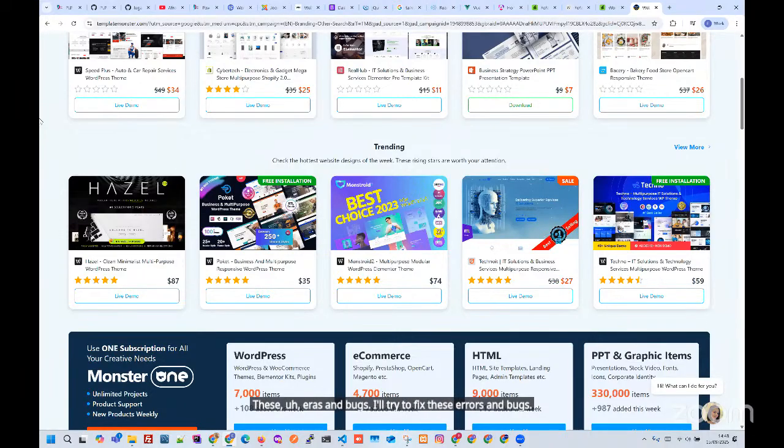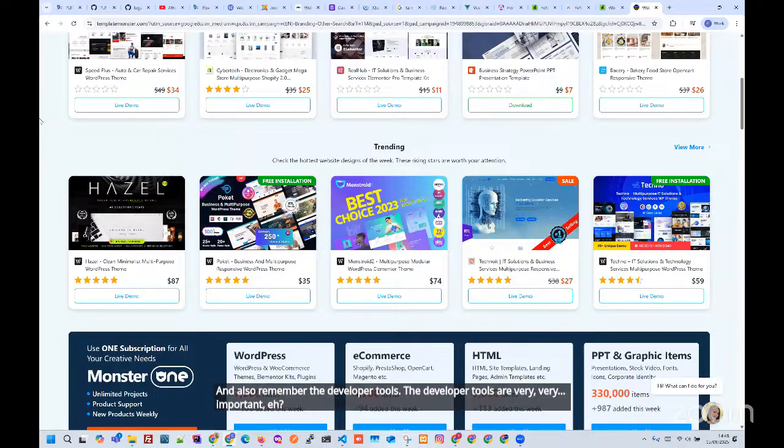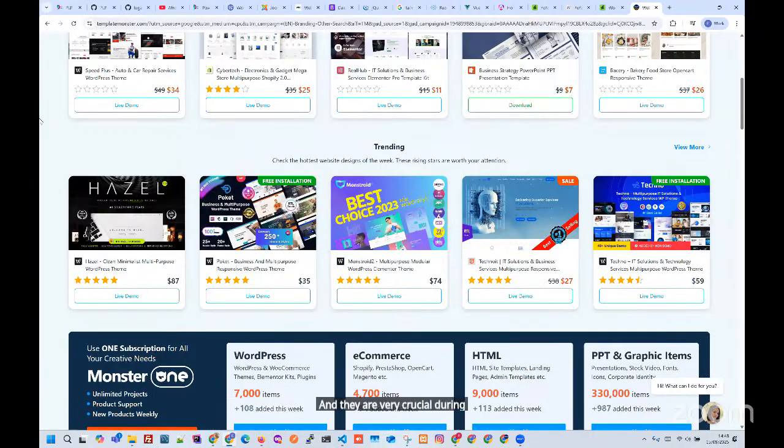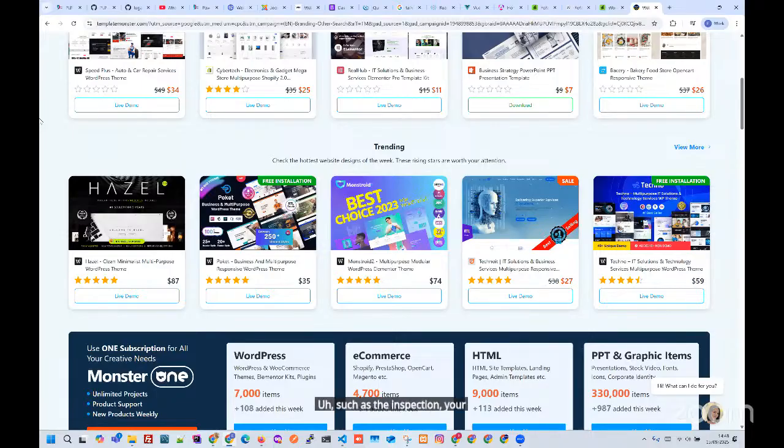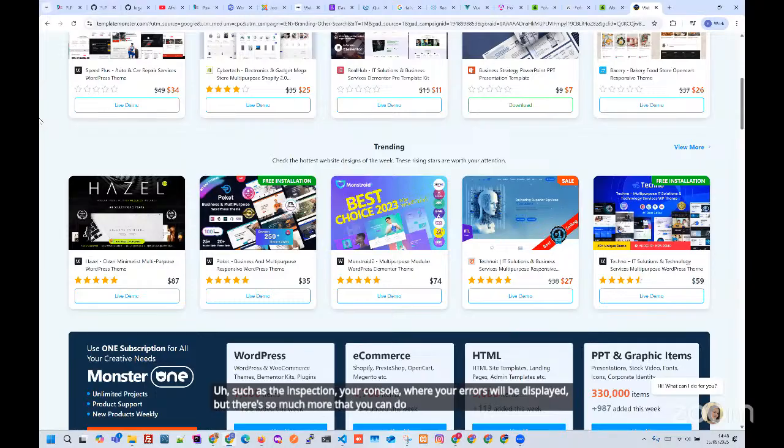And also remember the developer tools. The developer tools are very, very important, and they are very crucial during this stage. We only saw minimal use of the developer tools, such as inspection and your console, where your errors will be displayed. But there's so much more that you can do with the developer tools.